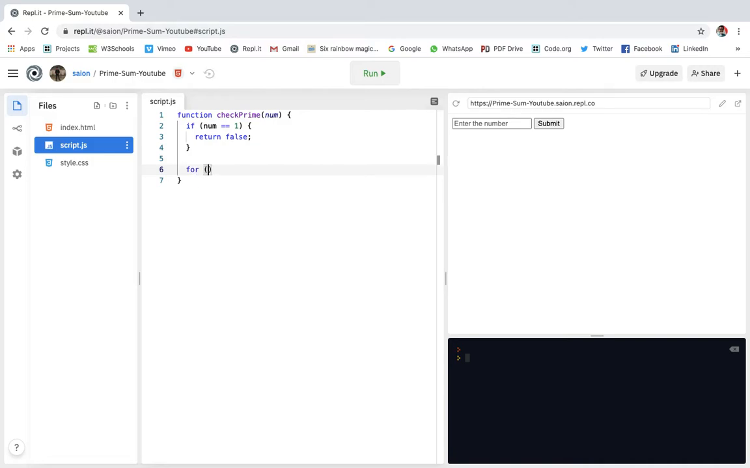Now I will make a for loop. Variable x is equal to 2, x less than num, x plus plus. Okay, so I'm doing x less than num, x plus plus.